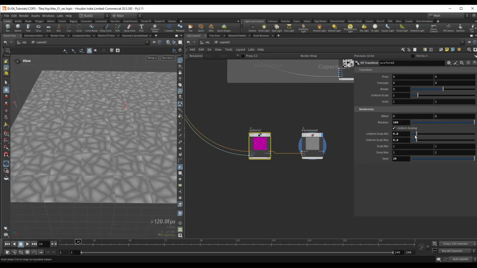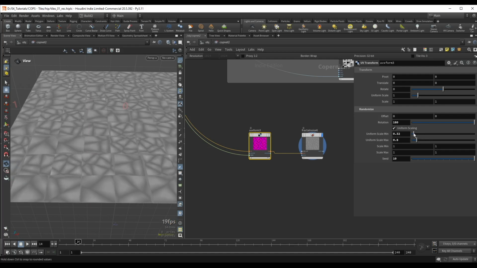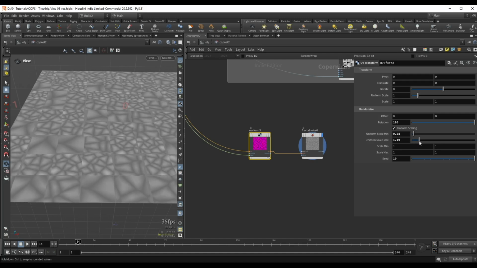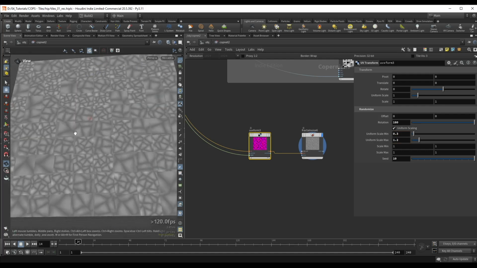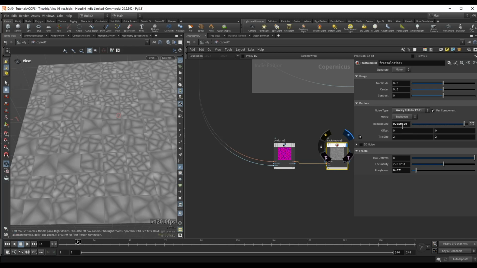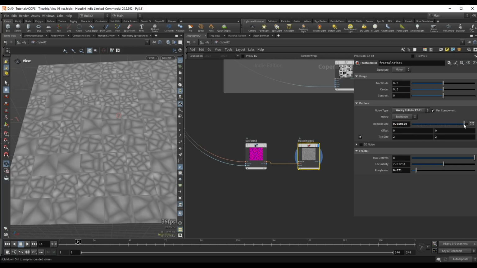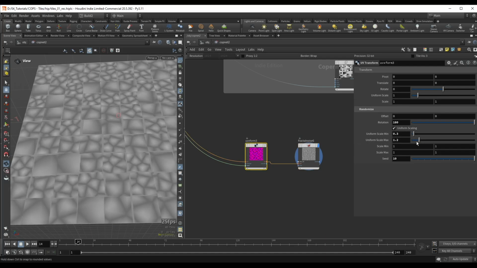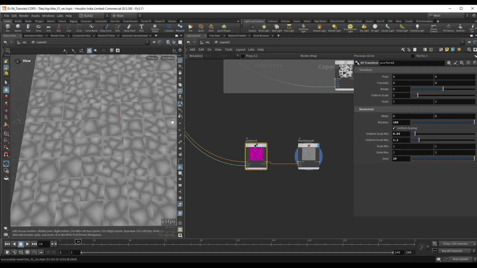So let's grab our scale min and let's push this in. Let's use maybe something like 0.28, and we'll increase the uniform scale. Let's do maybe from 0.3 to 1.2, should be enough variation. So this is looking pretty good. We might want to just increase the overall element size. So I will increase the element size here, maybe slightly more, and let's go back to our uniform scale min. Something like this should be good.